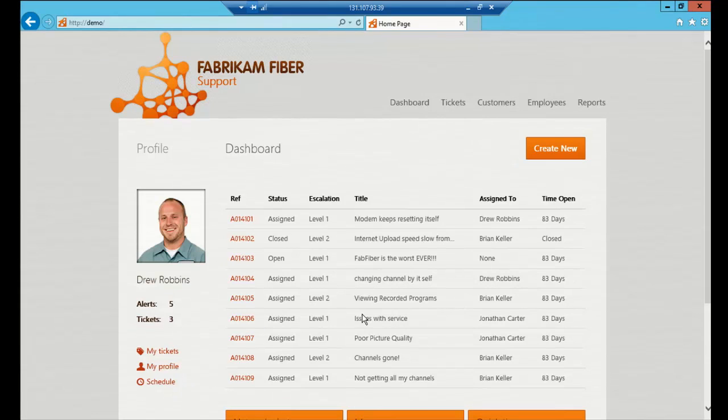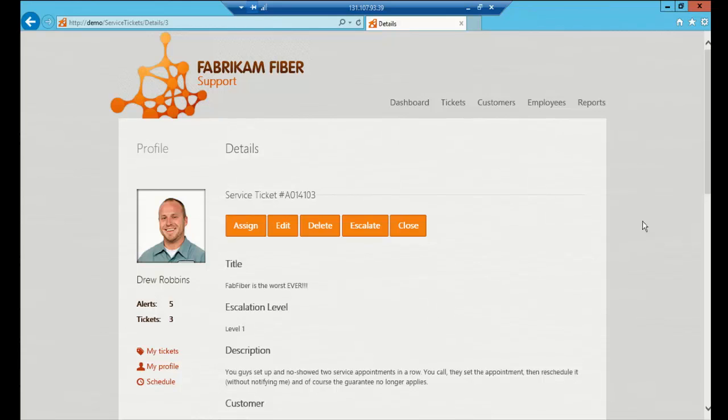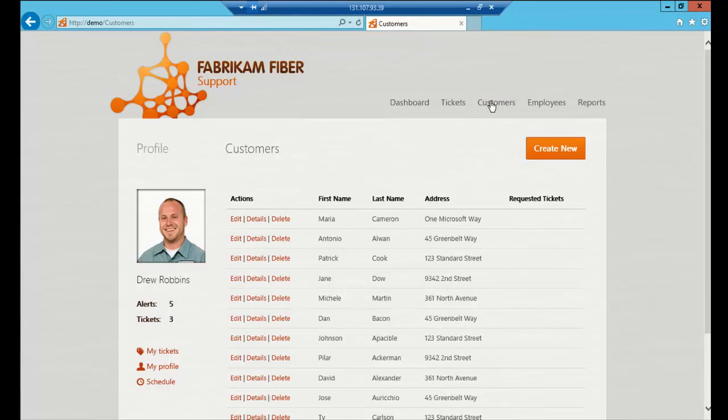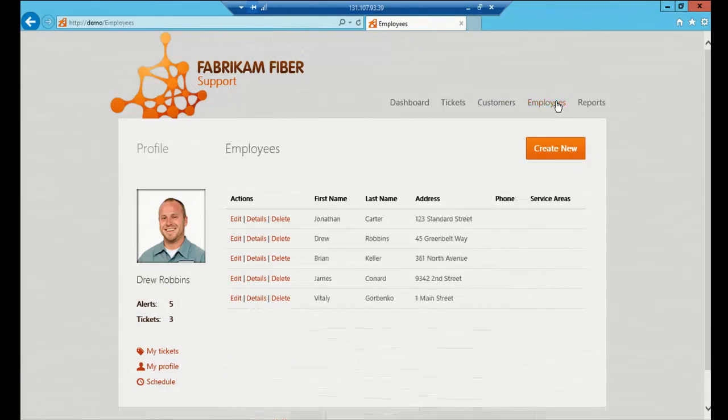And as you can see, we have a lot of unhappy customers. This one is claiming that Fabric and Fiverr is the worst ever. And we have detail on each ticket. We can see customers and their information, and we can see employees as well, and reports.